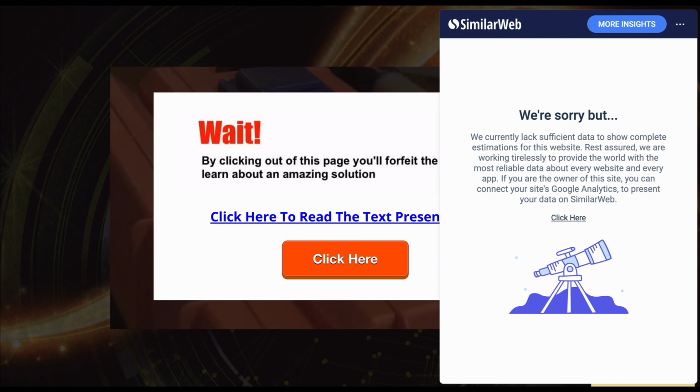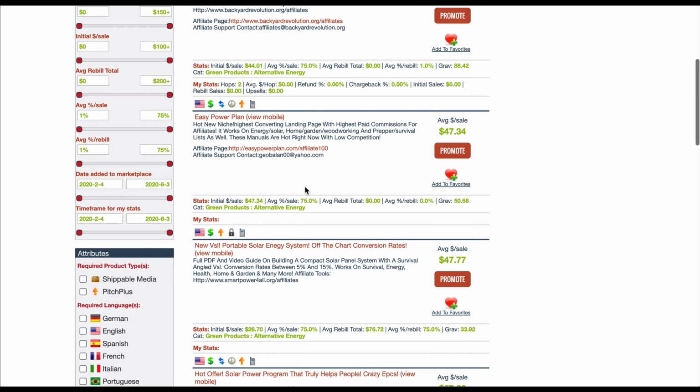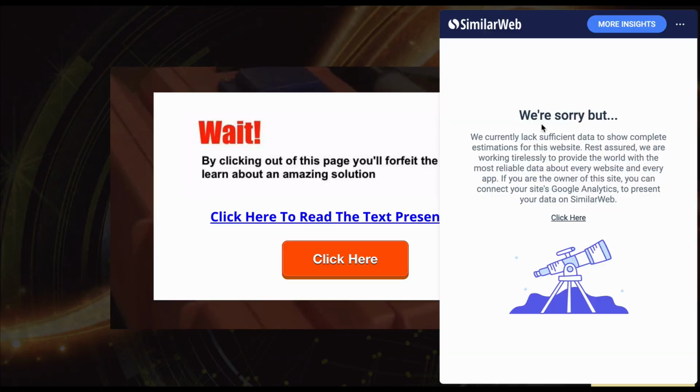So smart, powerful all. If I head back to ClickBank, let's see. Yeah, it says it: new VSL, profitable solar energy system, and so on. All right, so it's a new offer. So I wouldn't be too worried about this one, even if there's no SimilarWeb data, simply because inside of ClickBank, it indicates that yes, this is a new offer.